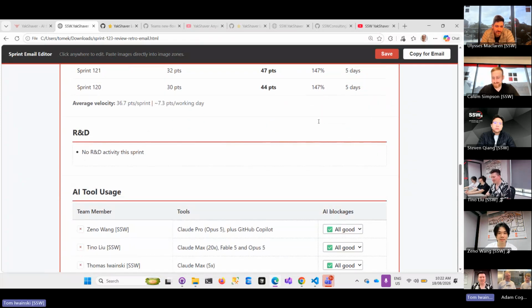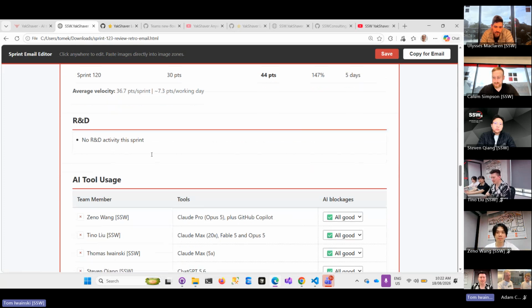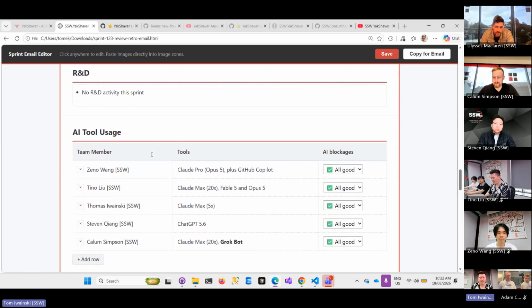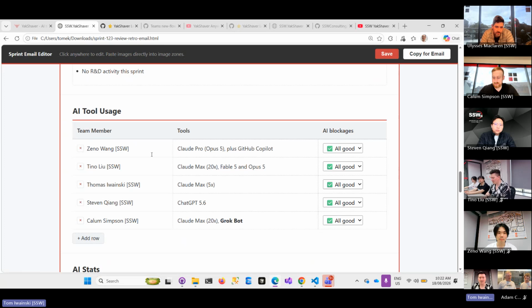Okay, looking at the R&D, there were no R&D core activities in this sprint. And for the AI tool usage, I'll hand it over to Stephen quickly.